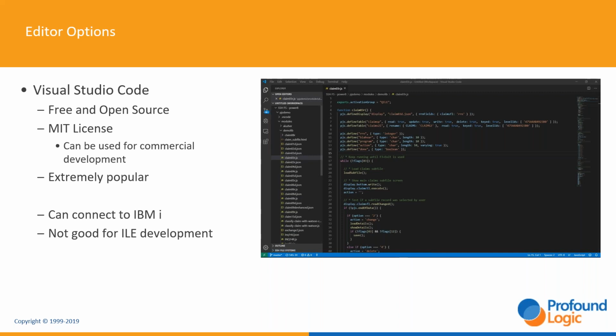And it can connect to IBM i. I'll show you how that's done and how to set that up. It's very easy to do. Visual Studio Code is extensible, so I actually use a plugin that allows me to use SSH to connect to IBM i. I'll show you how all that's set up. It's pretty simple. So it can absolutely be used for IBM i development of Node.js.